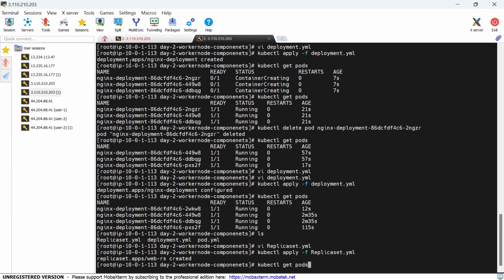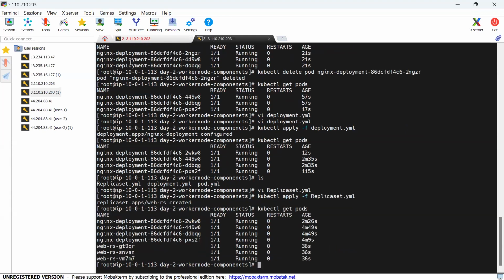If I give kubectl get pods, I can see seven now. One is created by using a pod, three are created by using deployment.yml, and three are created by using replicas.yml. Clear? Now, guys, if you want to delete the entire pods, if you delete pods, immediately pods will be created again, right?